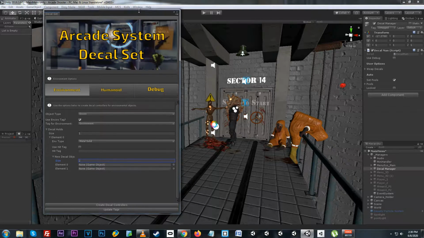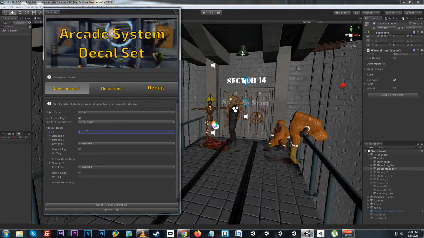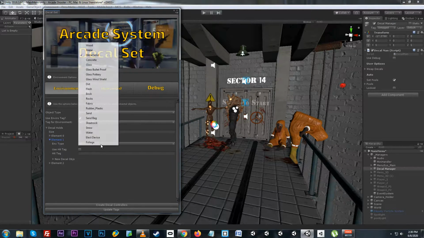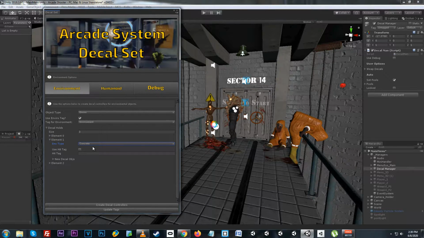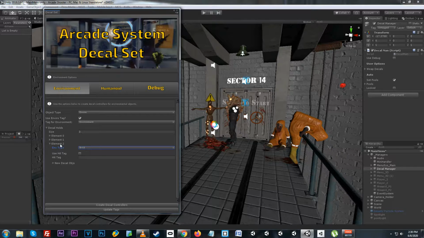The beauty of this is that you don't have to set them up one by one for the different types. You can actually create a whole bunch of different types and have them all be created at the exact same time. So right now we're going to go concrete, and then we're going to grab one of these and we're going to go brick. So now we have three different types: brick, concrete, and metal solid.